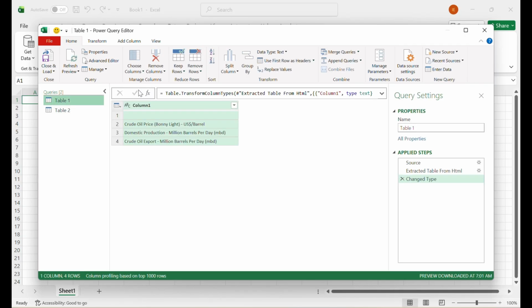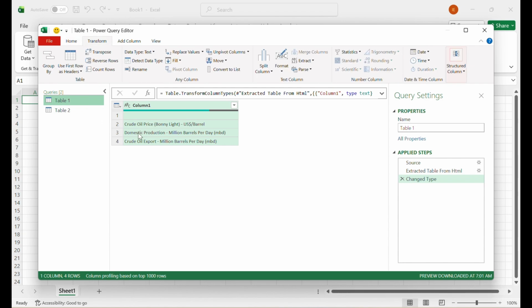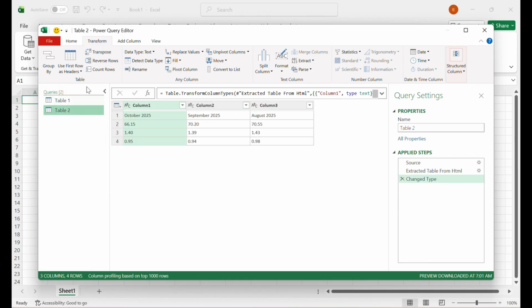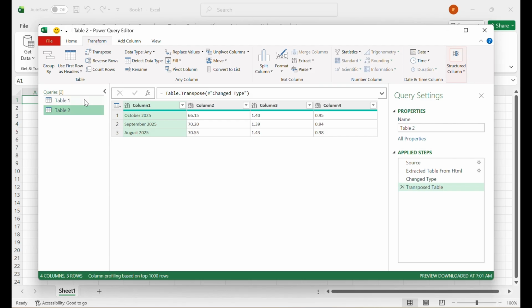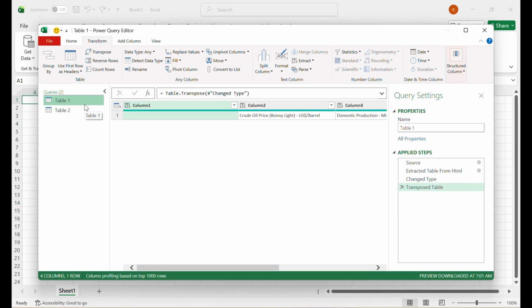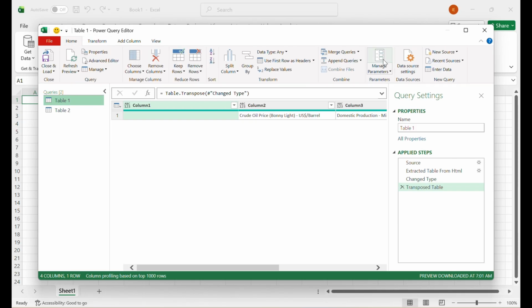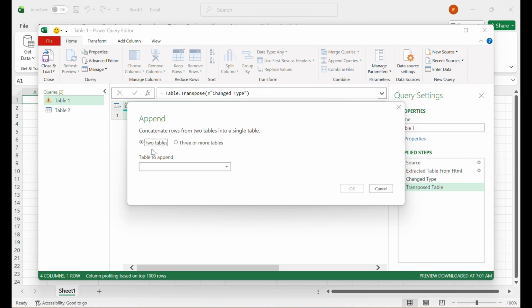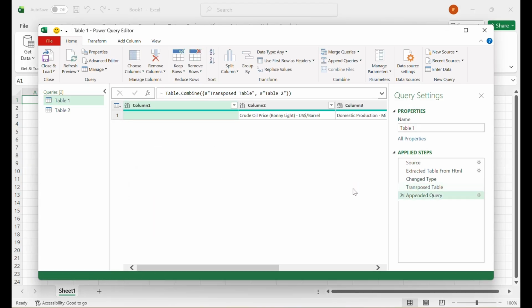And we have our Power Query editor. With the Power Query editor, you can transform your data before loading. First of all, I want to transpose this table so that I can append them. So I transpose both tables before appending them. Then I go to Home and click on Append Queries. I want to append two tables. I'm appending table 1 on table 2, and I click on OK.